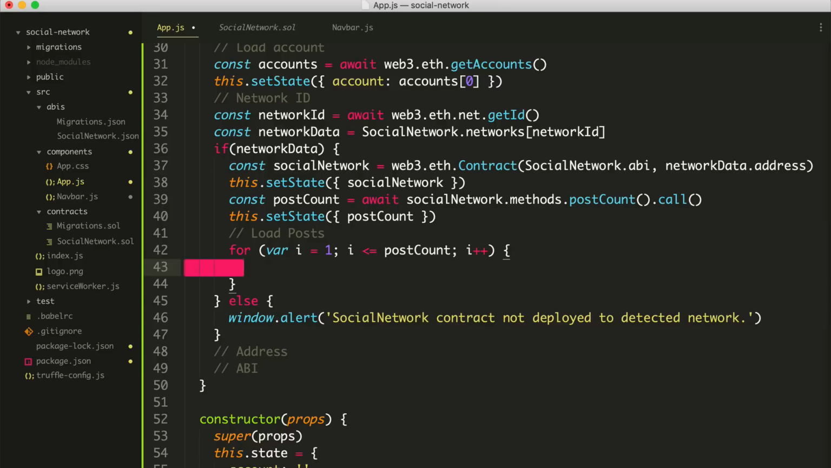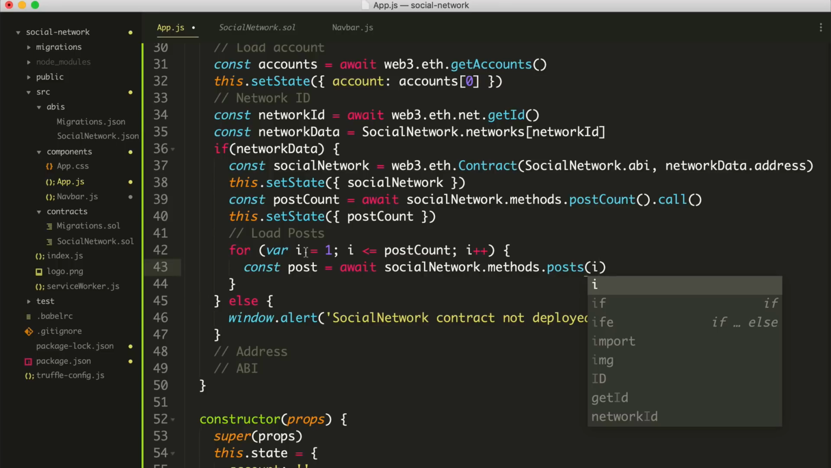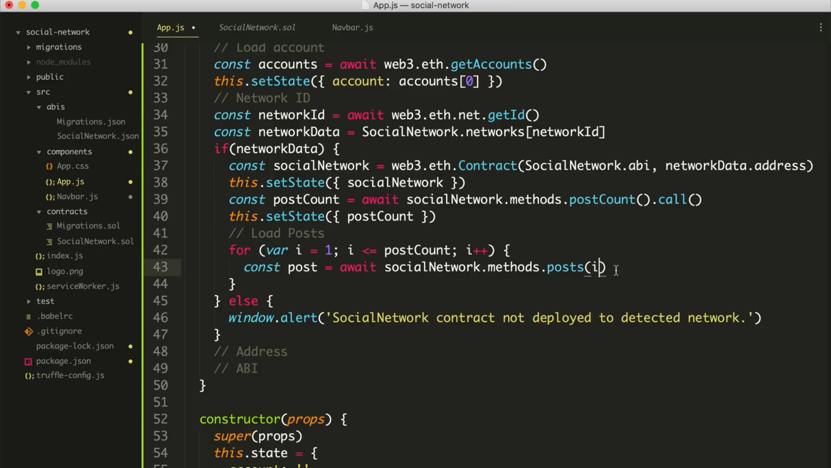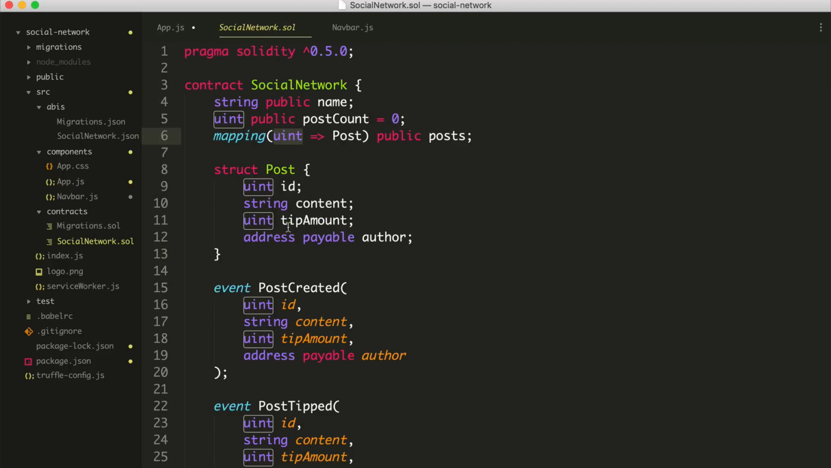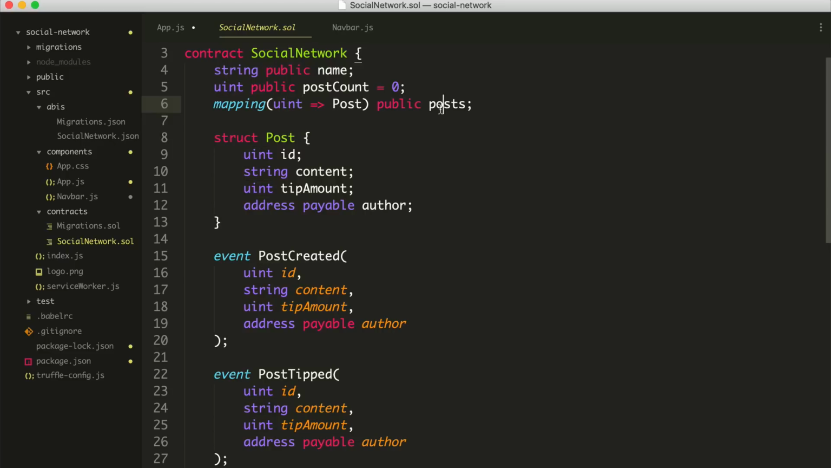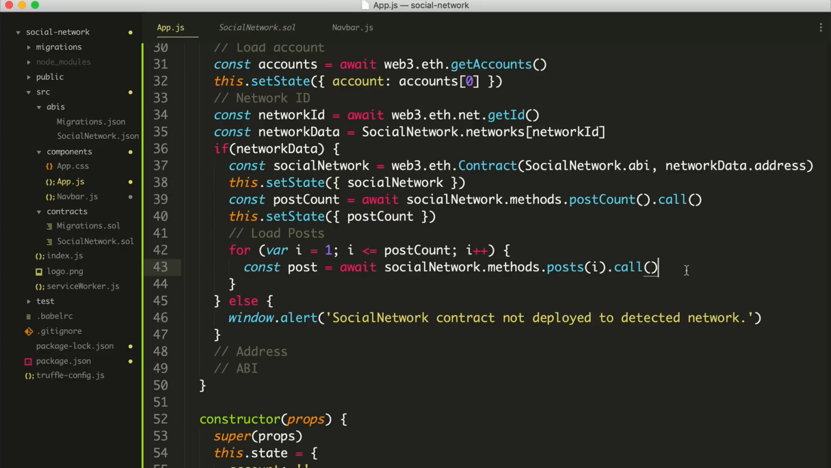Inside of here, let's just fetch the post out. We'll say const post equals await socialNetwork.methods.posts, pass in the ID, which in this case is going to be 1. Say call. It's going to fetch the post out from the blockchain. It's just calling this function right here, posts. And then we're going to store it inside the state.